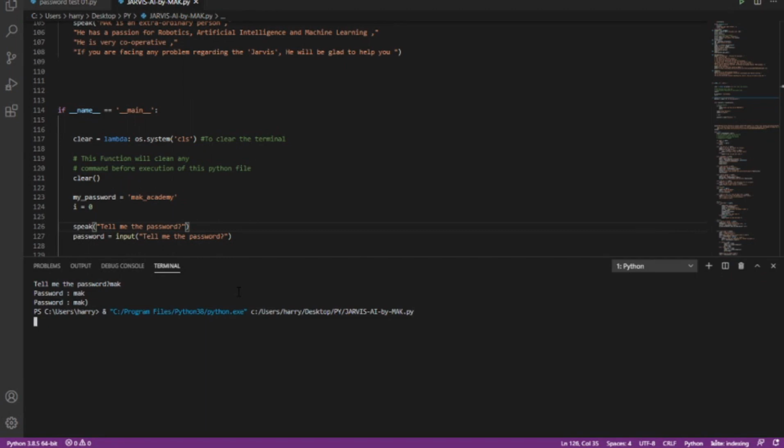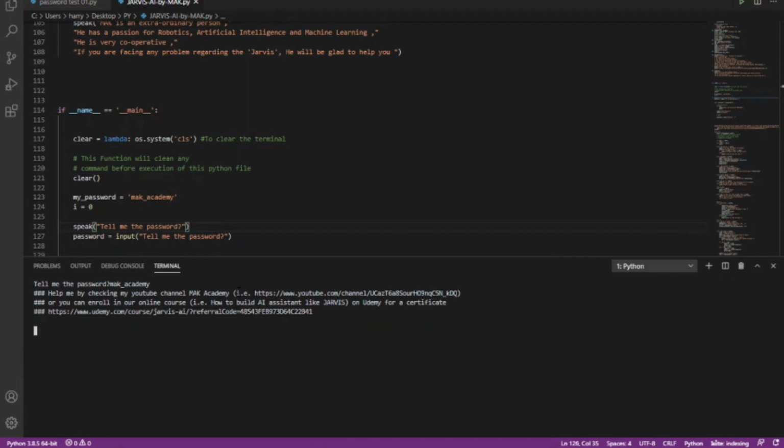So it is working. Now if I run it again and try the correct version of password, which is Mac Academy, it will run the original program. Welcome back, Mac. The current time is 10 hours 6 minutes and 18 seconds. The current date is 16/9/2020. Good morning, sir. Jarvis at your service. Please tell me, how can I help you?